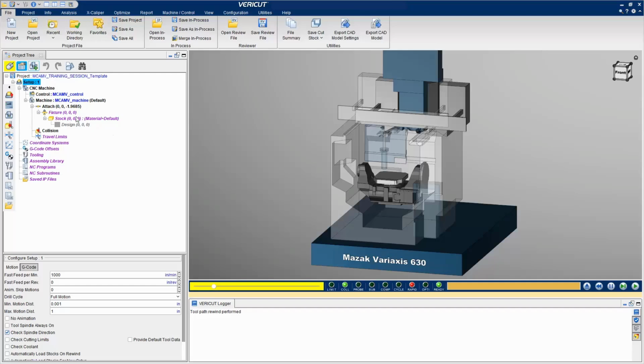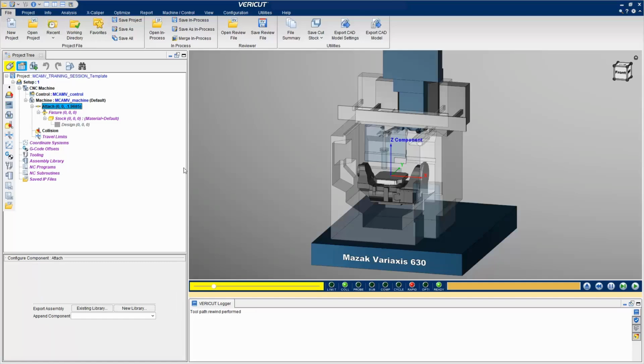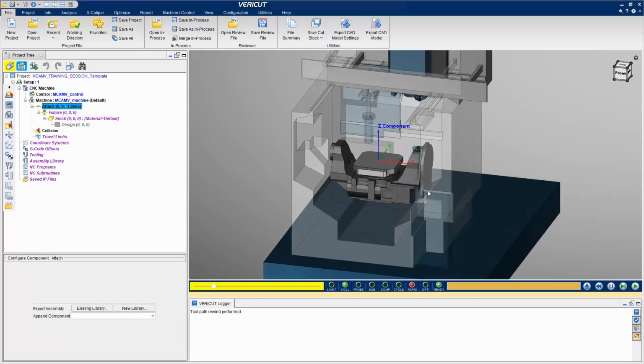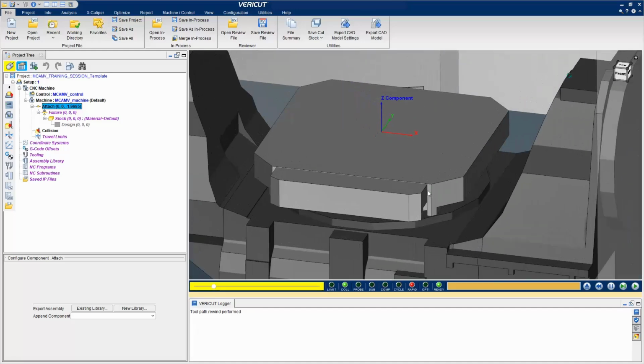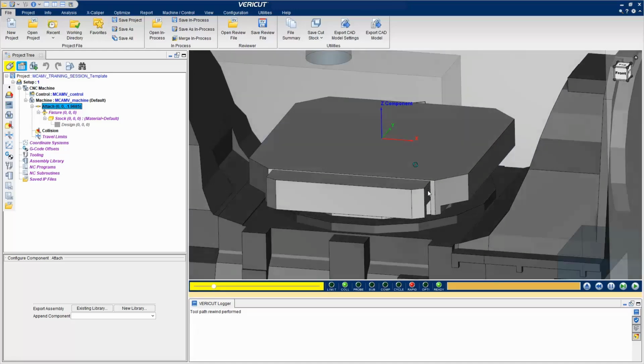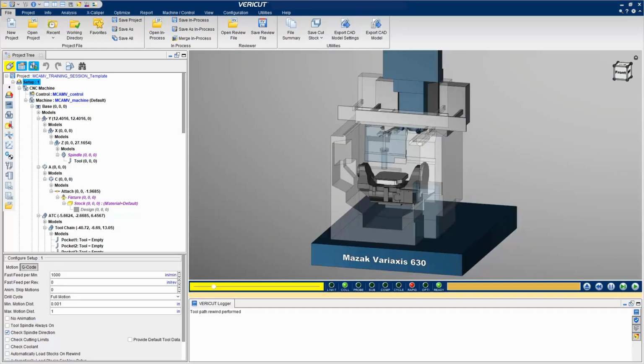So if I click on Attach, now I can see a coordinate system and see an orientation of that coordinate system. As I zoom in, I can see that it's centered on the palette and it's on top of the palette. All fixture, stock, and design components need to be placed underneath an attached component. The attached component is connected and set up with the machine file.